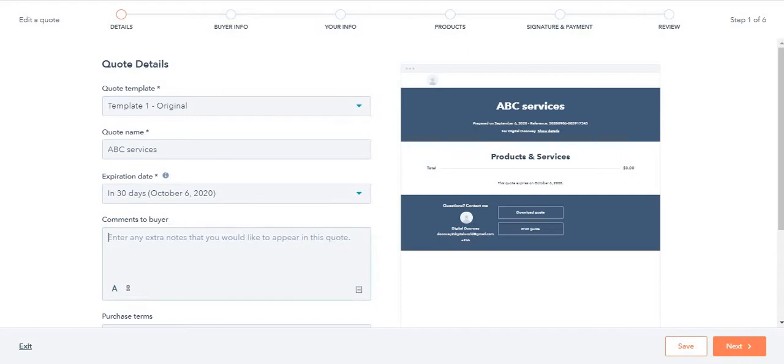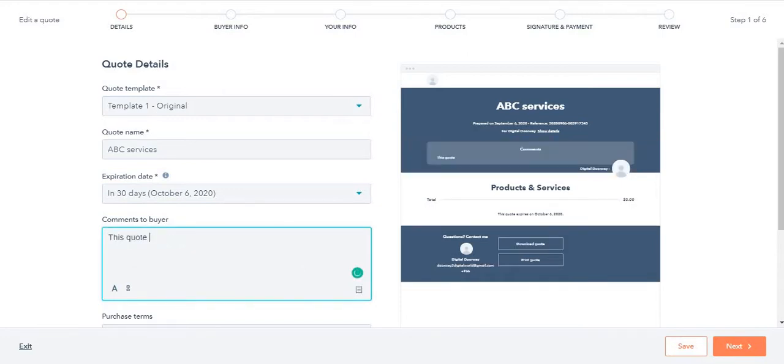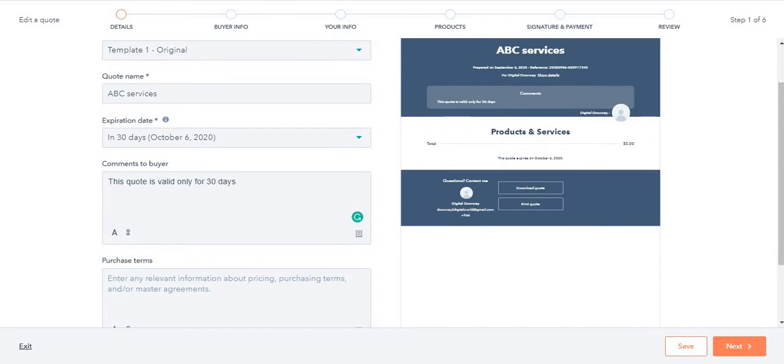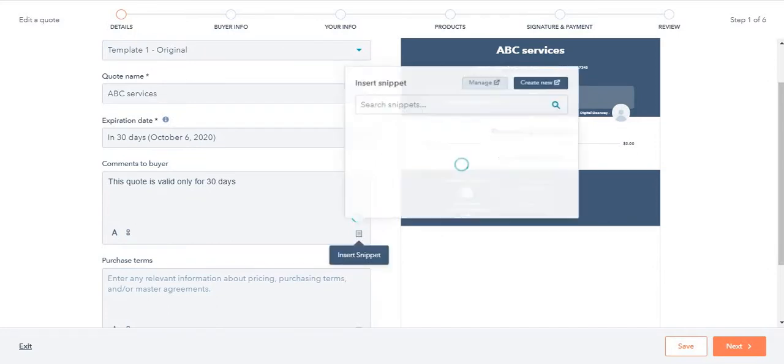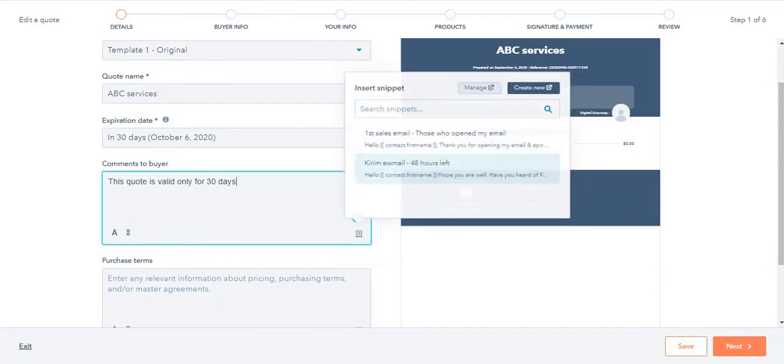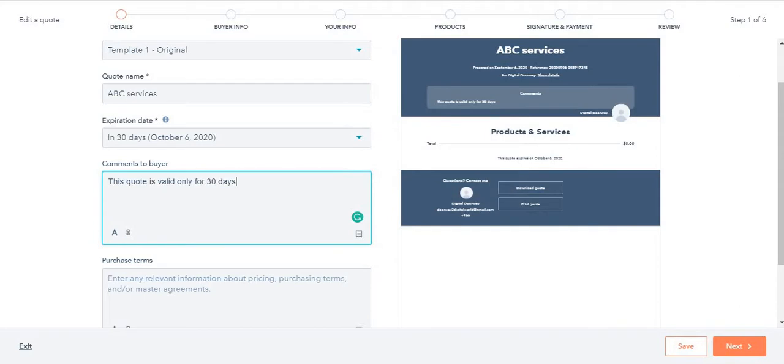You can put in any comments to your buyer. So for example, this quote is valid only for 30 days, let's say, or anything that you feel you would need to add. You can also pull in any snippet that you have added. You can insert a snippet. So it's very easy. You can also put in the terms and conditions.